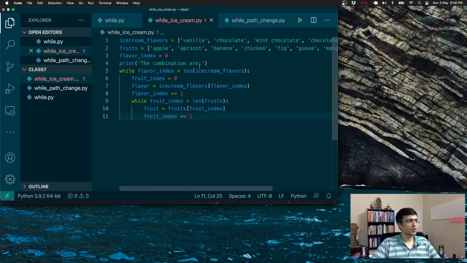2, 3. Now I have too many fruits here. I'm going to just take out apricot, just so that it is more manageable. Maybe nobody wants to have chiku with ice cream. So this is 6 of them. That's, I think, good enough. So I have 5 flavors and 6 fruits, so you will get 30 combinations, right? 30 is a bit much. So maybe I'll remove fig also, or maybe I'll remove guava. I don't know if people like to have ice cream with guava. So 5, so 25 combinations, right?